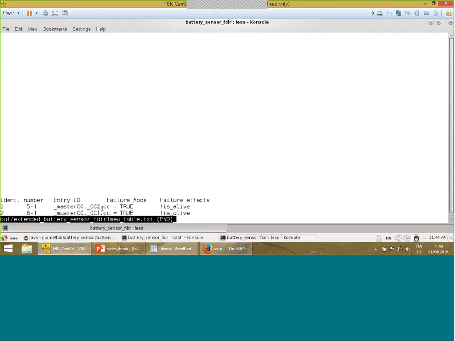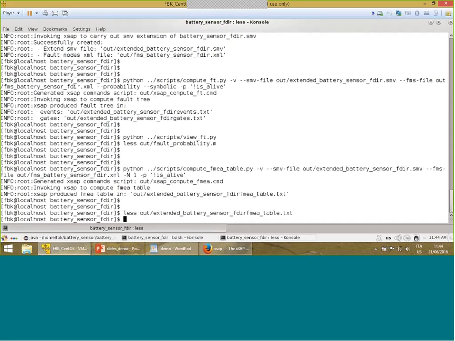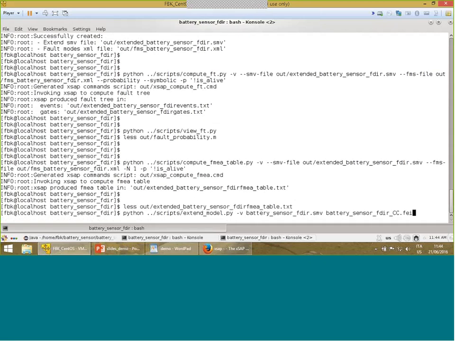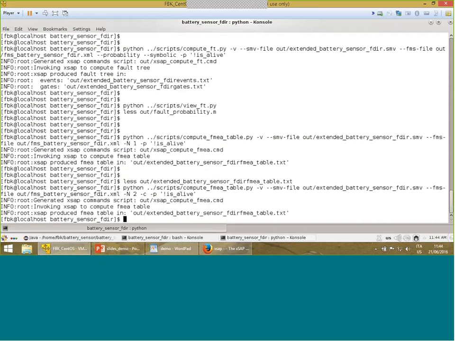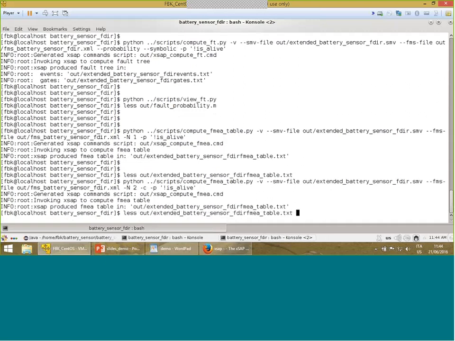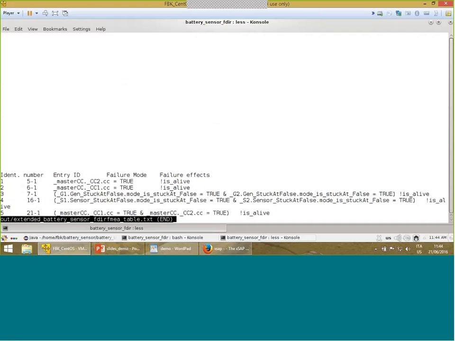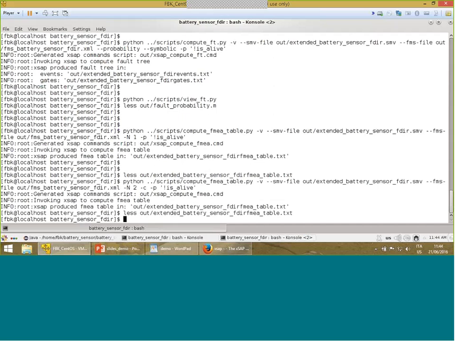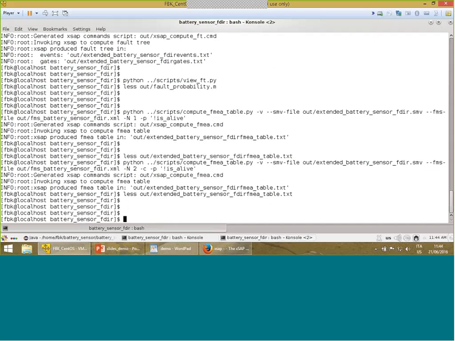So we only have 2 single points of failure, the 2 common causes that are possible explanations of the top-level event. But if you like, you can generate the FMEA table with, say, cardinality 2. And if you do this, you get a bigger FMEA table with, as you can imagine, also combinations of faults like failure of the 2 generators are possible explanations in this case. And you can import the FMEA table in a spreadsheet and view it in a spreadsheet.